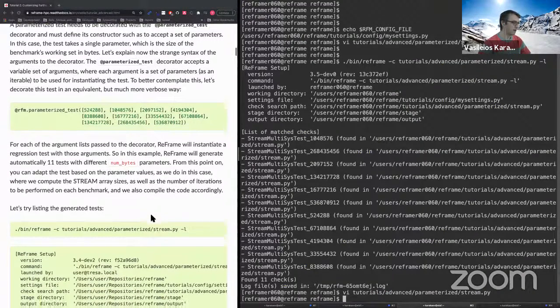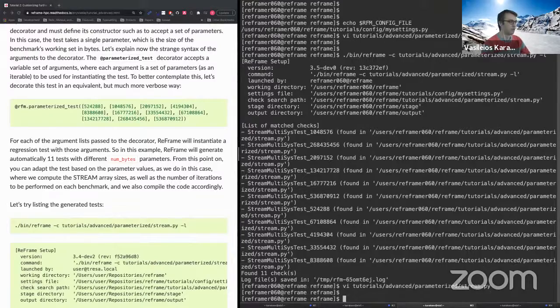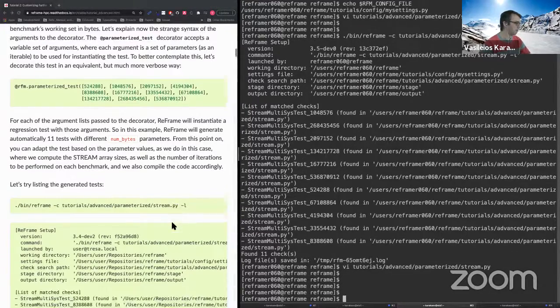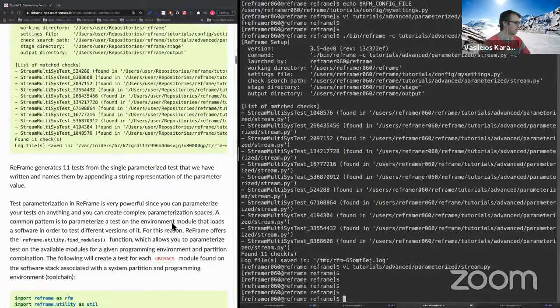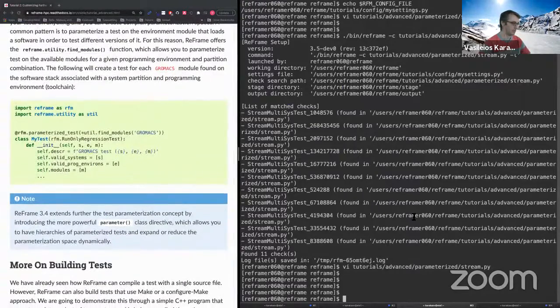But that's one example. I'm not going to run those, but you can try them. Now there is a nice thing, which I don't have in the tutorial, but I can do it right now on the fly. There is a very nice function that finds, for example, all the different modules and generates tuples of valid systems, valid programming environments, and module combinations, which really allows you to test.